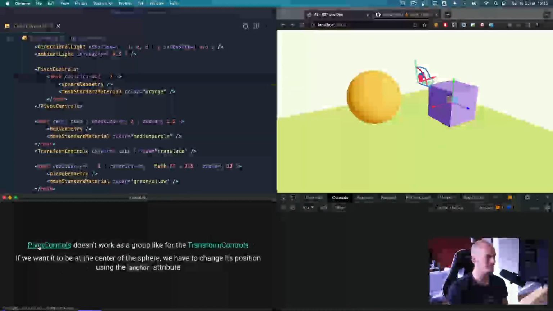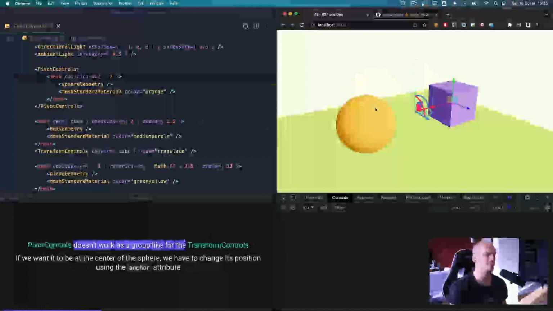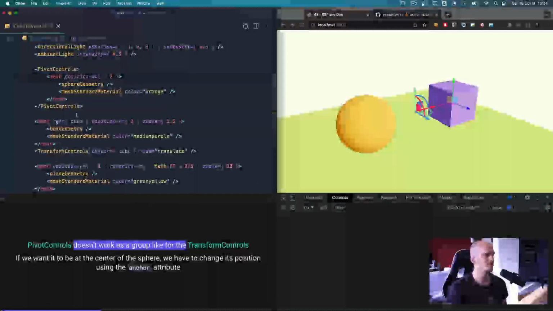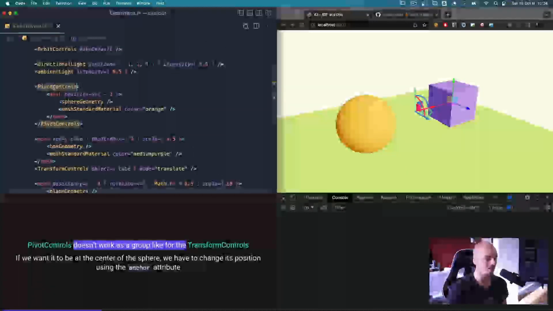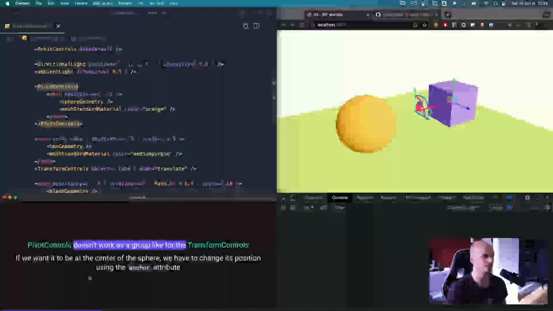All right. Pivot controls doesn't work as a group like the transform controls. What I told you with the transform controls, that it's an object inside another object, is not the case for the pivot controls. The pivot controls is not a group. I know it looks like a group, but it's not the case, which I think is a bit better because about the scene graph and things like that, it doesn't really make sense. So I think it's a bit better.